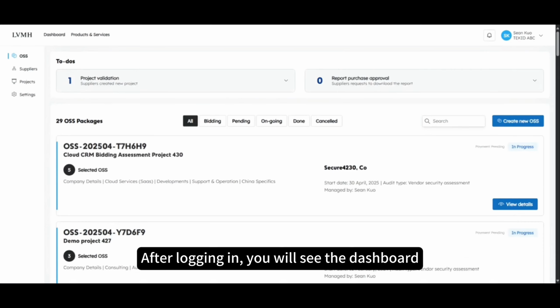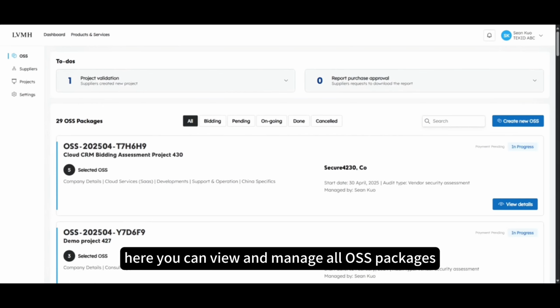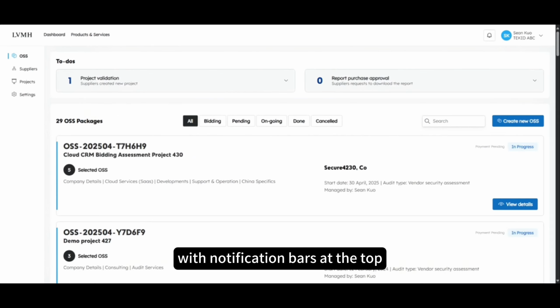After logging in, you will see the dashboard, the management interface for OSSs. Here you can view and manage all OSS packages, with notification bars active pop for project verification and the supplier report download.